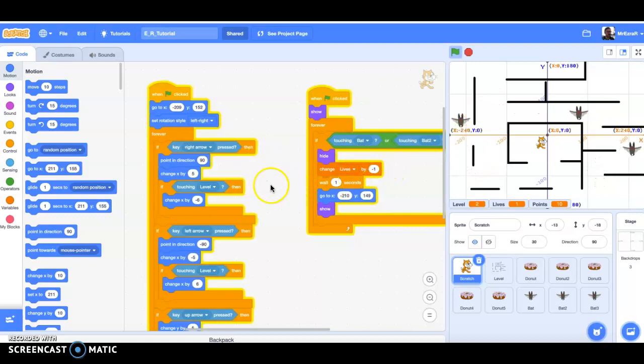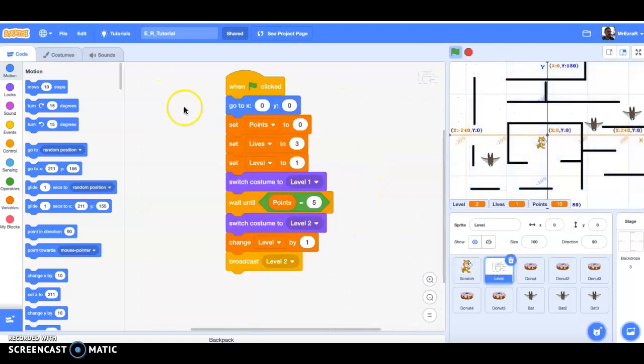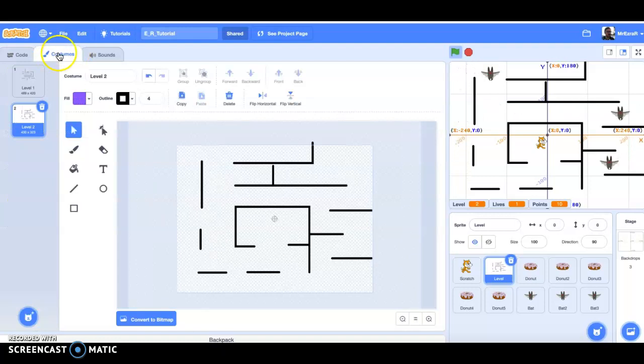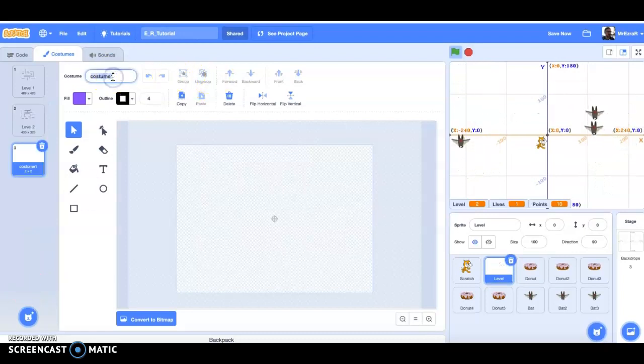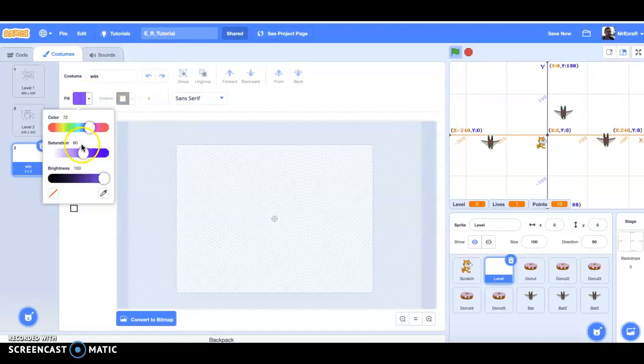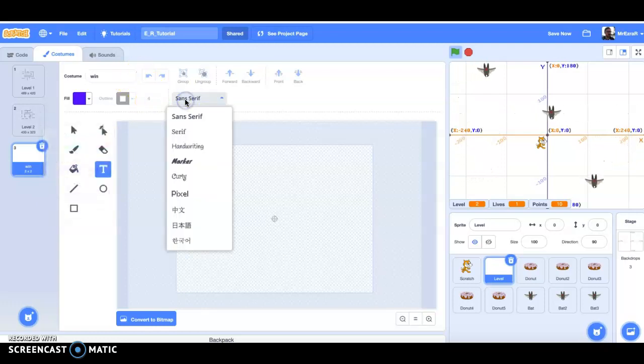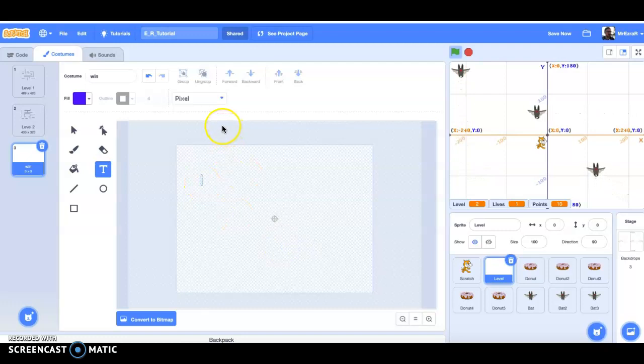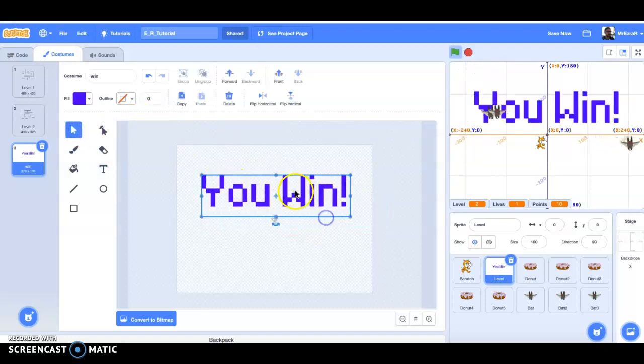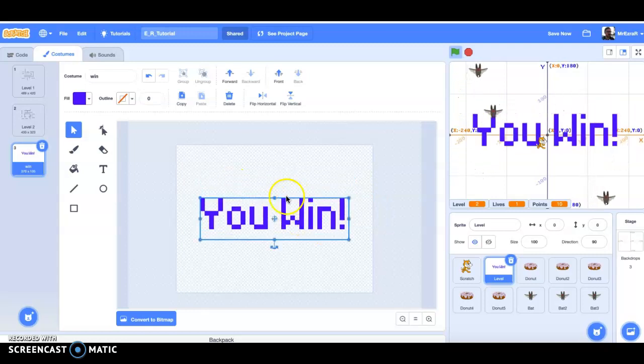And these are pretty simple to do, and we do these in the level design, or in this case, we're going to do it in the level design. You don't have to do it in the level design. We're going to go to costumes, and I'm going to create a new costume, paint it from scratch, name this costume Win, and using the text tool, fill it in with this color, and use a pixel style font, and then write in "You win." Then grab my selection tool, make it nice and big, and anchor it nicely there in the center. You win. Perfect.